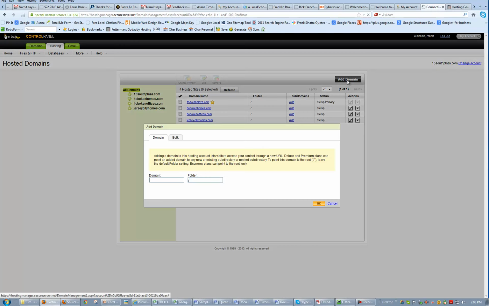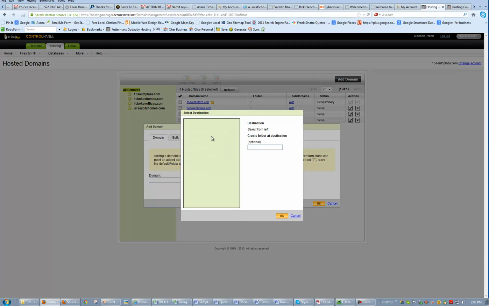and then you're going to click on Add Domain, and add the domain name in here. If you want the domain name to go to a specific folder, you can choose Browse, and choose the folders that you have set it up under. In this case, we haven't set it up to go to any folder yet, but you can choose whatever folder you have created, or you can create a new folder at the destination, and it will add it into the FTP over here.